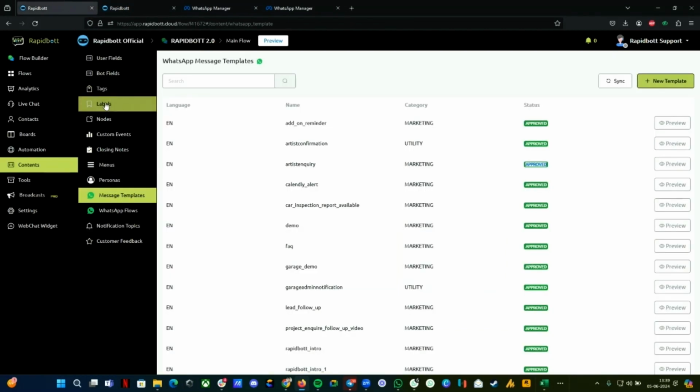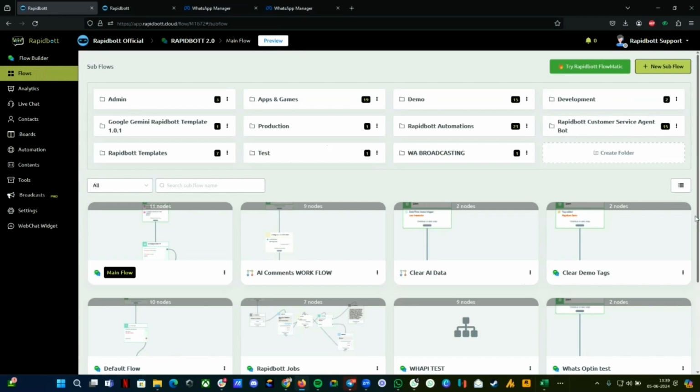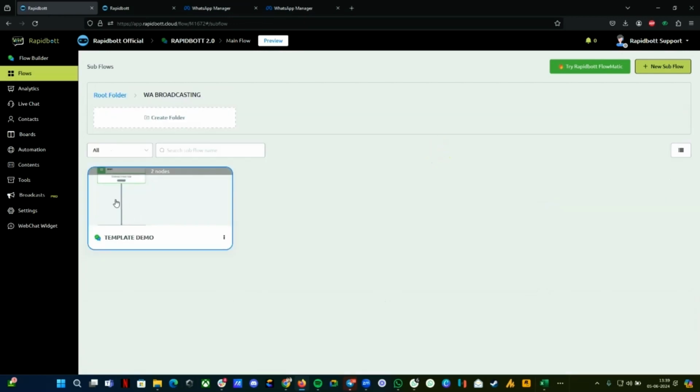So that's it. Once a template message is ready, everything set, then the next thing is we need to set up a flow with the template message so that we can trigger that particular flow. So for example, go to the flows, and I created a folder here. You can see I already created a flow. The flow name is template demo.